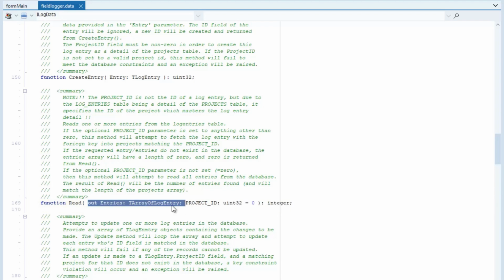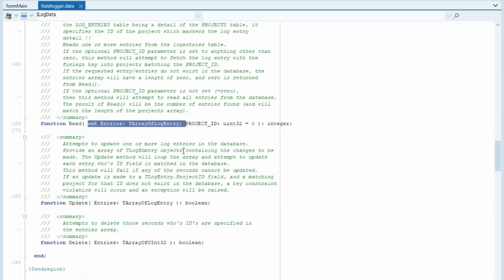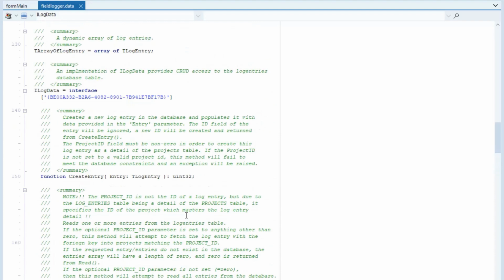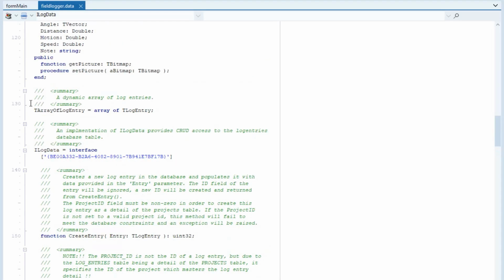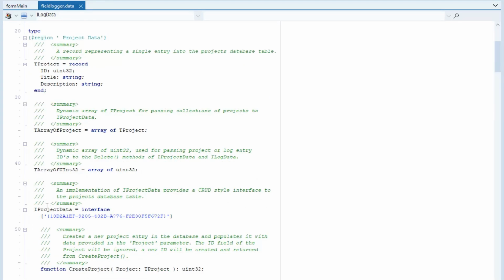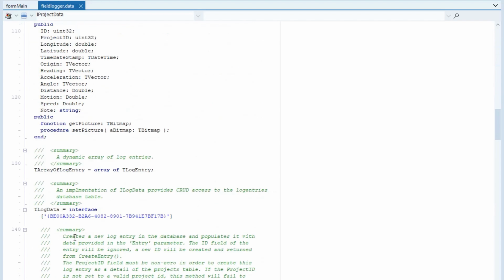I don't need to specify a log ID to do that. Okay, and the rest of the methods remain pretty much exactly the same as they were for the project data. So let's take a quick look at these items again. If I take a look here, we have iProjectData and iLogData. So these two interfaces represent my CRUD access to the database.